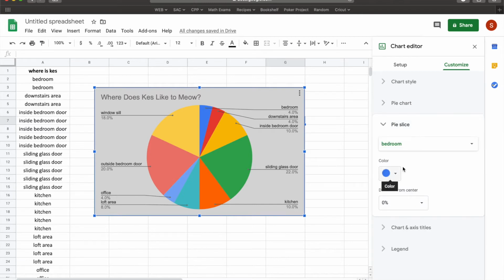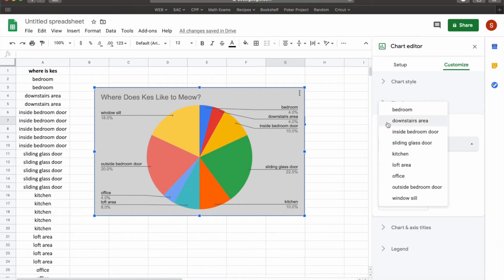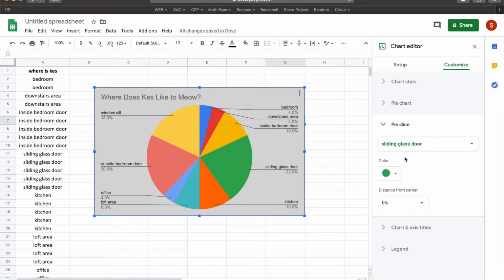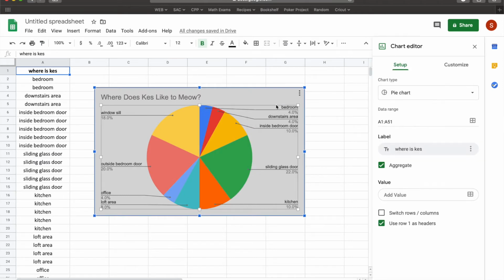Inside of pie slice, you can change the color of each slice if you wanted to, but I have too many slices here for me to care about the colors. But what you can do, which might be kind of nice, so let's say you're working on your project, you're typing up about your variables, you put the pie chart in there when you talk about the where is Kess variable, but then you want to say, if you look at the pie chart, you can clearly see that sliding glass door is the biggest slice, and so she likes to meow by the sliding glass door a lot, which is where she likes to meow at birds, right?